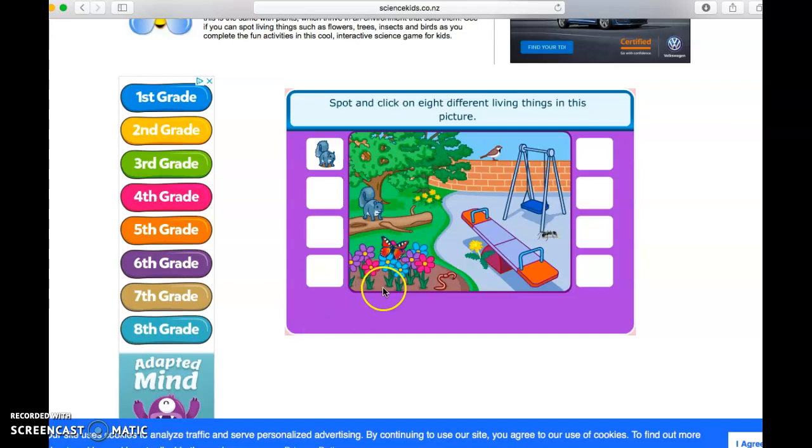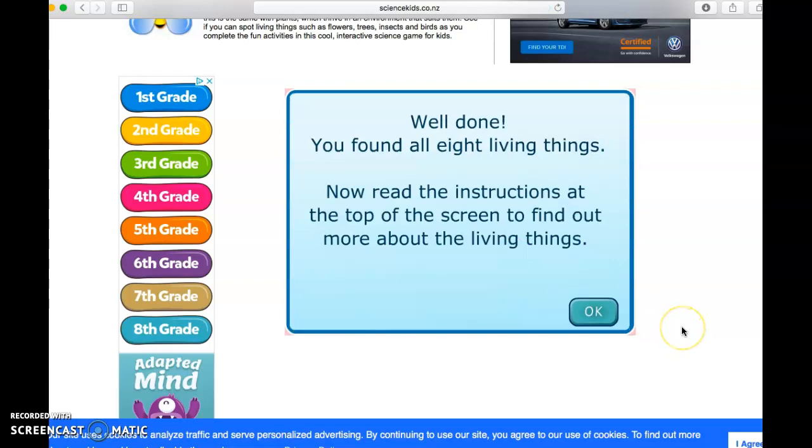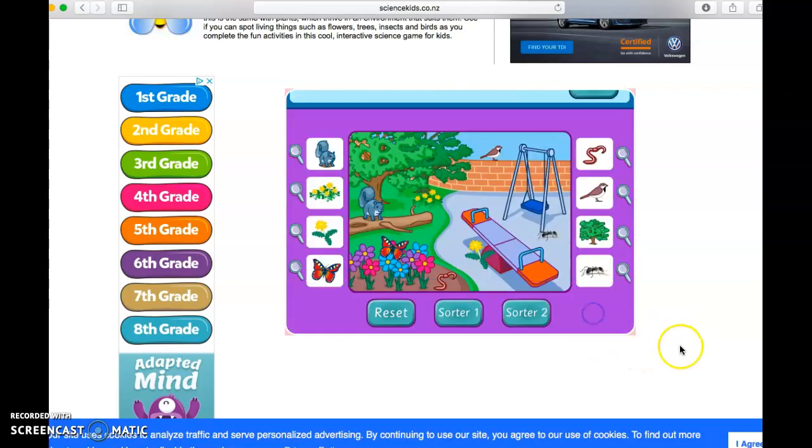So let's begin. I see a butterfly, a worm, a bird, an ant, a plant, flowers, and finally a tree. Once I have correctly identified all of the 8 living things, a well done screen will appear. In order to move to the next stage of the game, I will need to click OK.